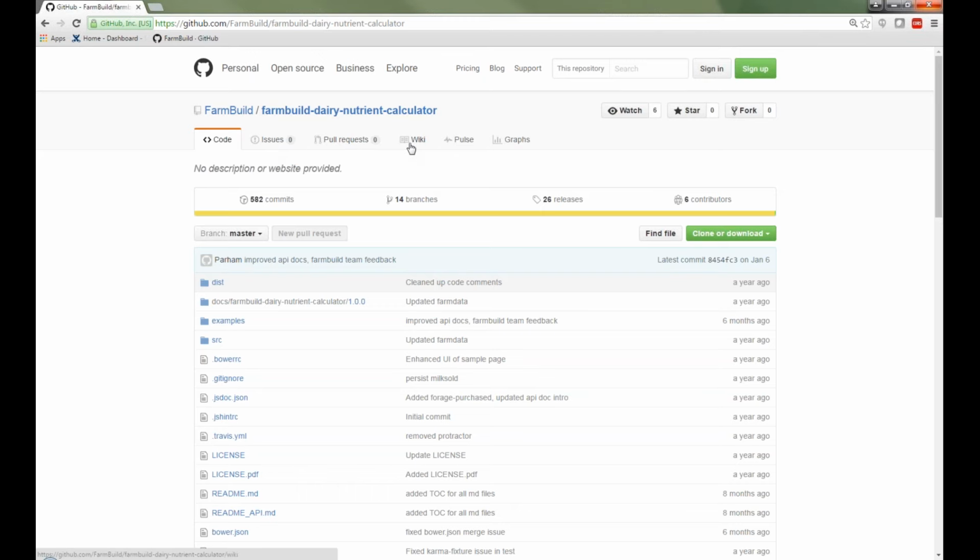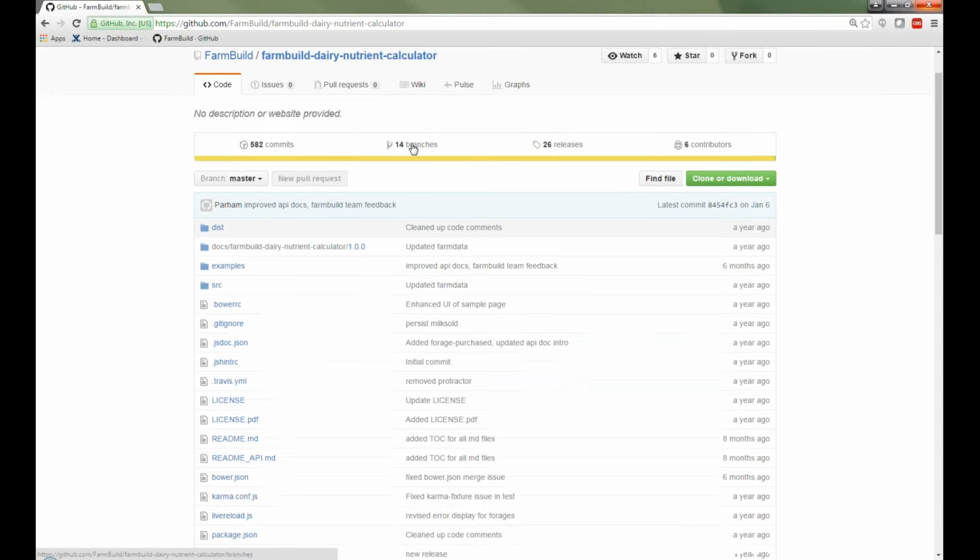There is another section called Wiki. This includes the business level documentation for you guys around this FarmBuild component. So what it means is that if you want to understand what the purpose of this repository is, and what this code is supposed to do for you as business level documentation, you need to go to this section.